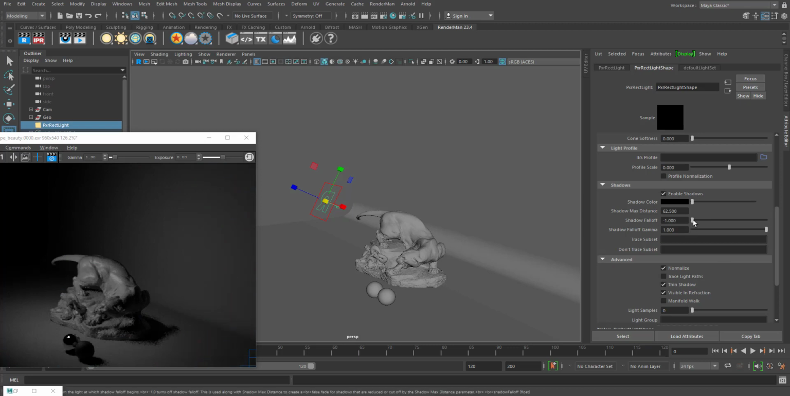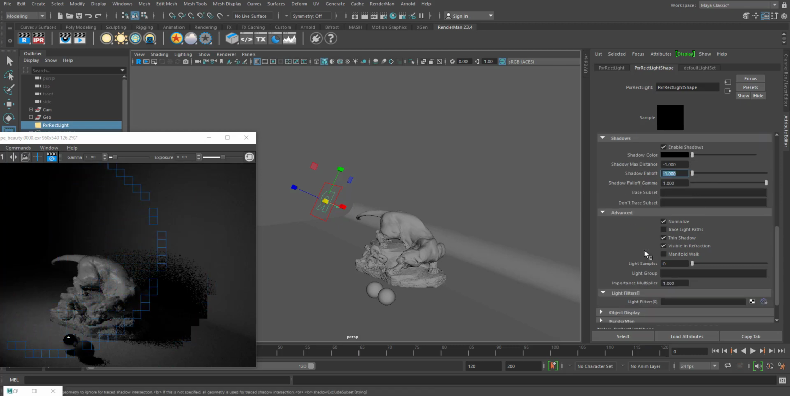And you have the shadow fall off, so when you increase this, you can soften the shadow. We have the shadow fall off gamma, which is for the contrast of the shadow fall off. And okay, let's reset everything as it is. Okay, we have trace subsets. I will talk about this in later tutorials. And we have the normalize, we already talked about this.